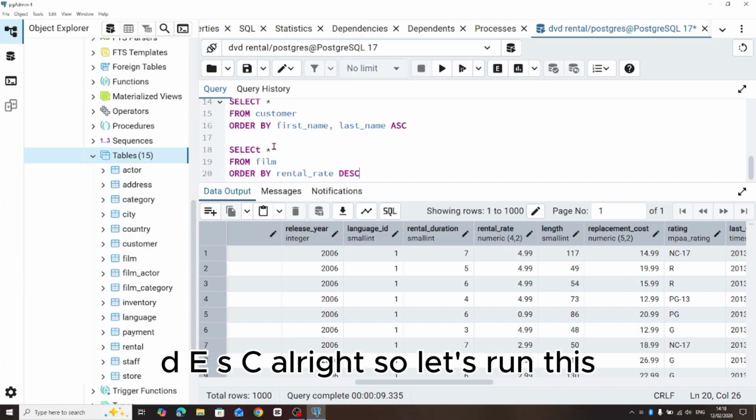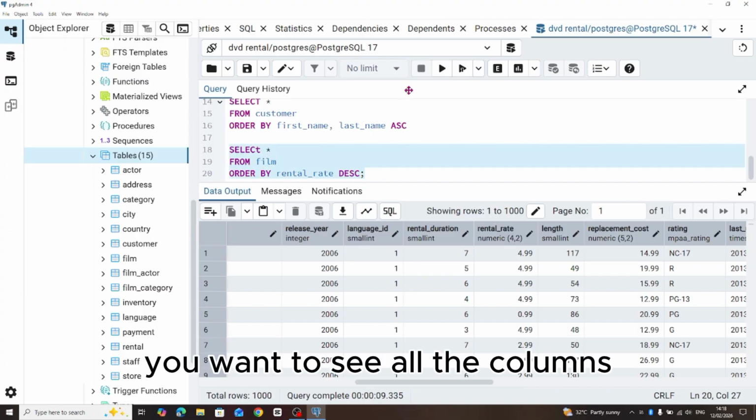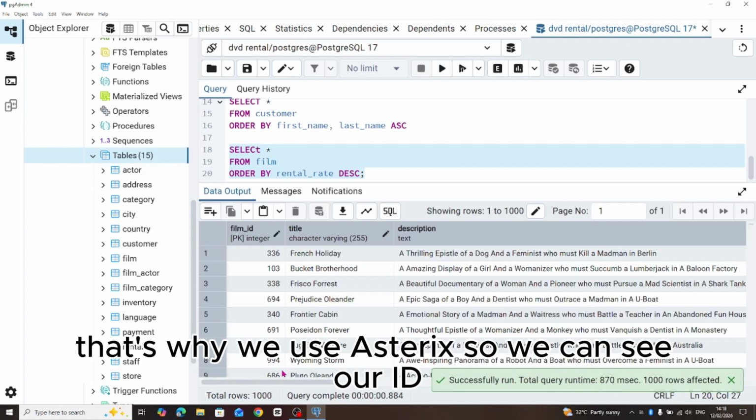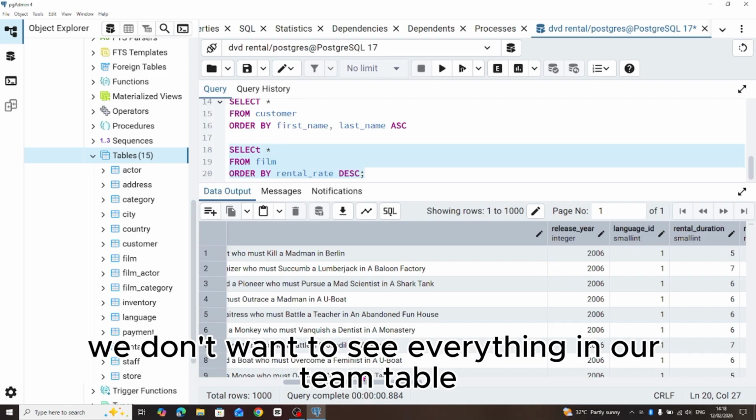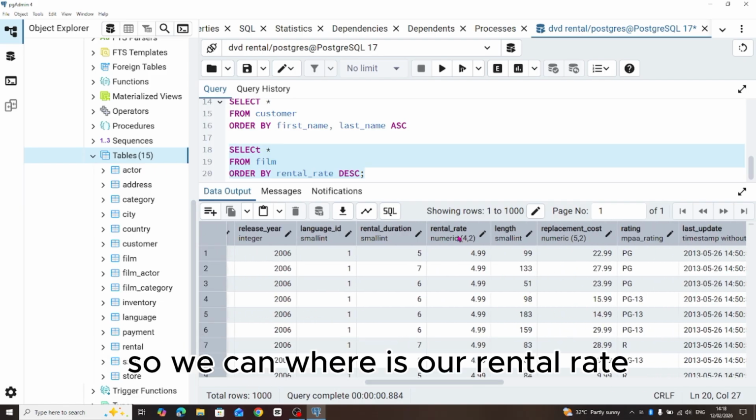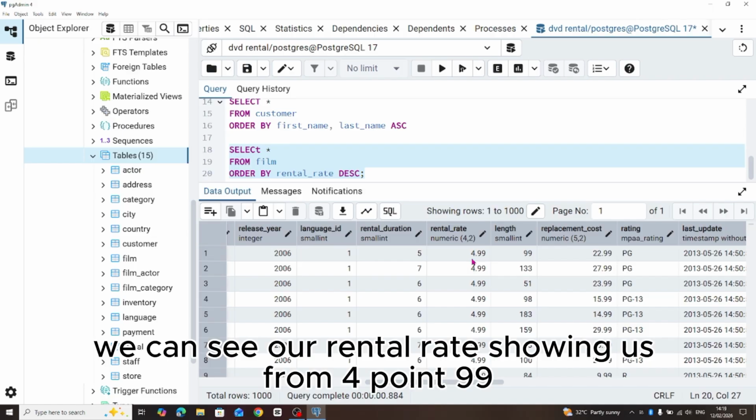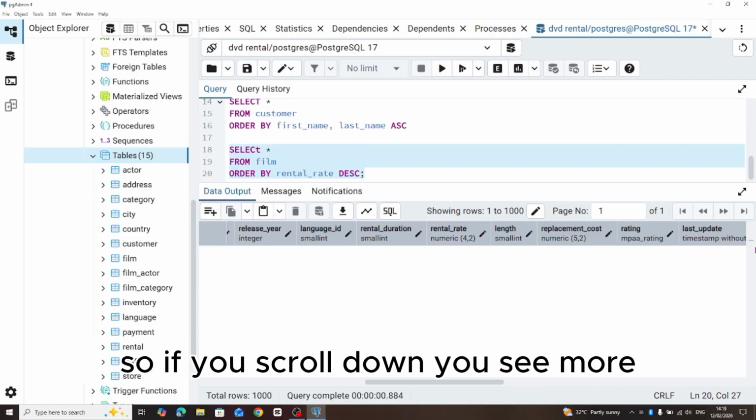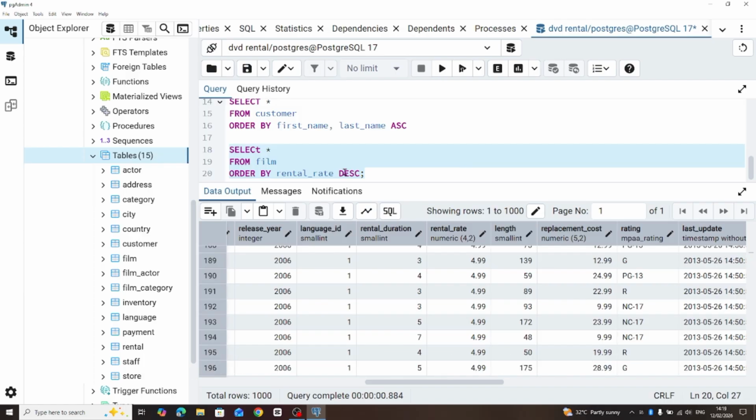DESC. All right, so let's run this. You want to see all the columns in this particular table, that's why we use asterisks. So we can see our ID, but let's say we don't want to see everything in our film table. So where is our rental rate? We can see our rental rate is showing us from 4.99. That's the highest rental rate. So if you scroll down, you see more.